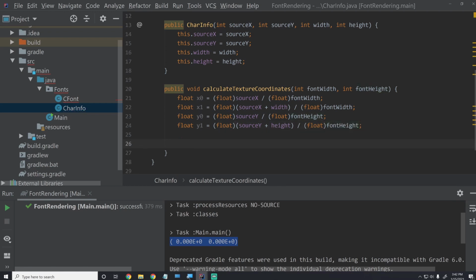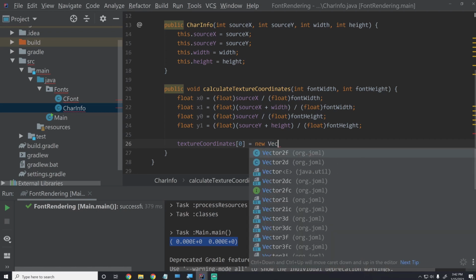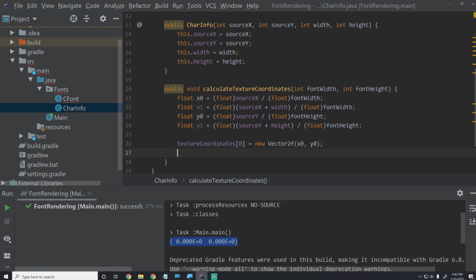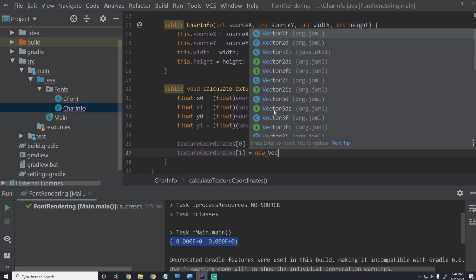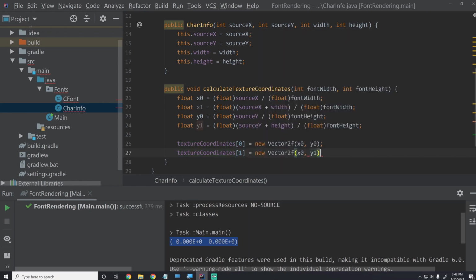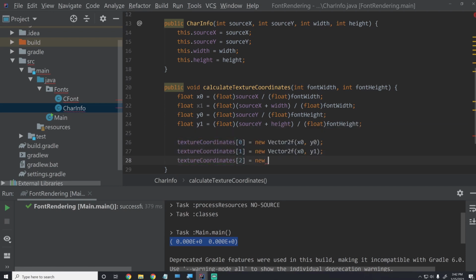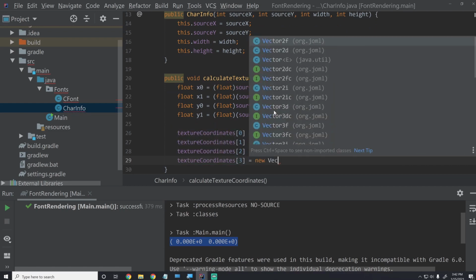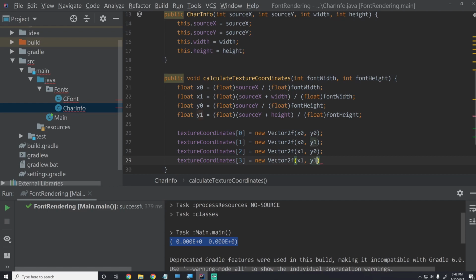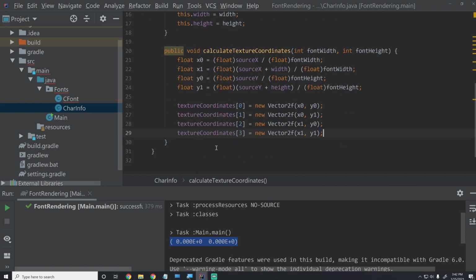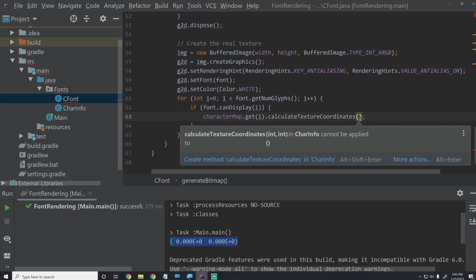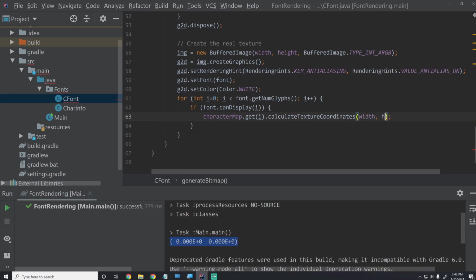Cool. And then we will say textureCoordinates[0] equals new Vector2f. We'll do x0, y0 for now. We may have to change these too, and that's fine if we do. We'll say Vector2f x0, y1, textureCoordinates[2] equals new Vector2f x1, y0, and then textureCoordinates[3] equals new Vector2f x1, y1. Sweet. So now we have texture coordinates calculated. And like I said, we may have to do this again in the future, or change up the order, which is perfectly fine if we do. Anyways, let's go back into here, and now we will give this width and height, which is the fontWidth and the fontHeight. Remember that.